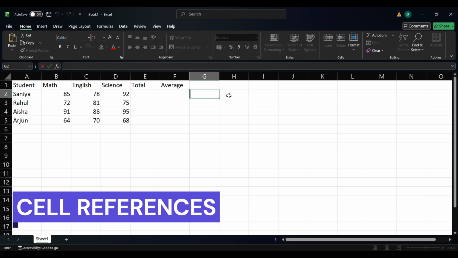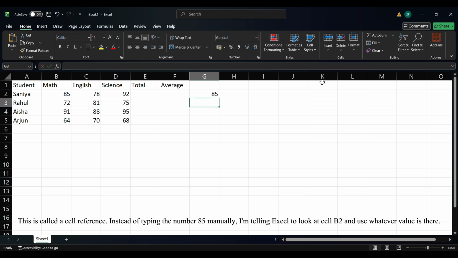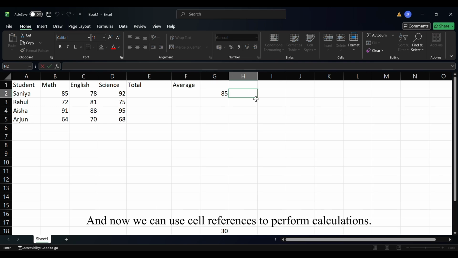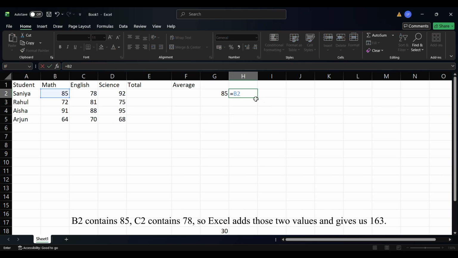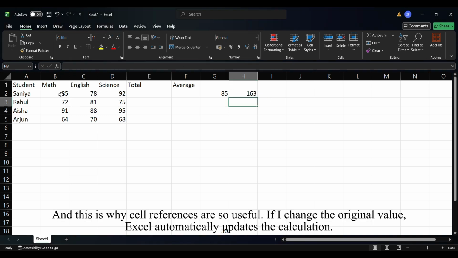Cell references. This is called a cell reference. Instead of typing the number 85 manually, I'm telling Excel to look at cell B2 and use whatever value is there. And now we can use cell references to perform calculations. B2 contains 85, C2 contains 78, so Excel adds those two values and gives us 163. And this is why cell references are so useful. If I change the original value, Excel automatically updates the calculation.